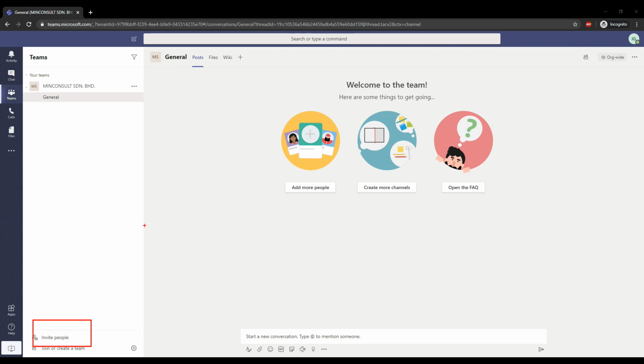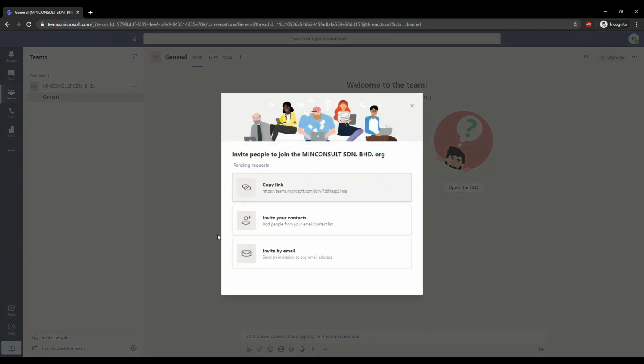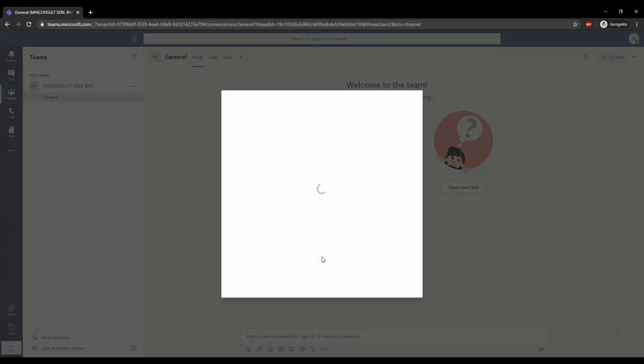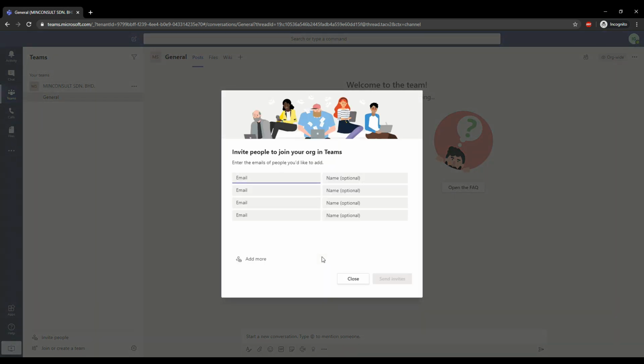There are a few options here, but usually you go to invite by email. Then you can put in the name and email address for the person that you want to work in Teams. So I'm going to click invite by email, and I'm just going to put one person in here. You can fill more in, of course. And if you use all of these fields, you can click add and the field will expand. But I'm just going to put one in for now and click send invite.